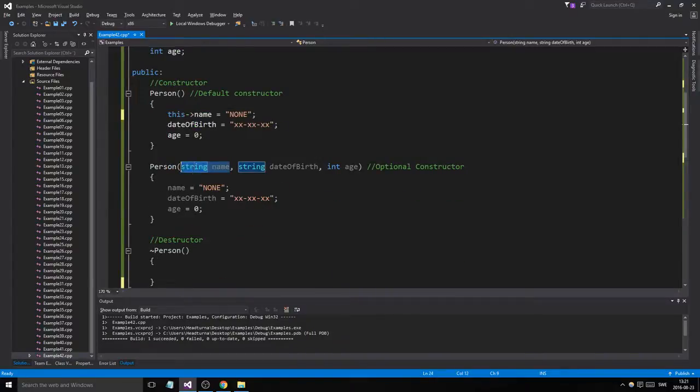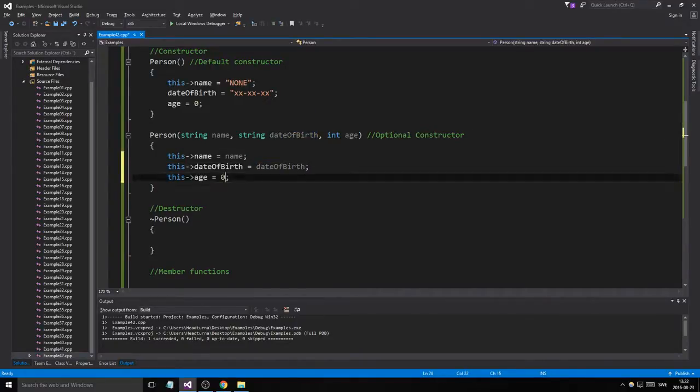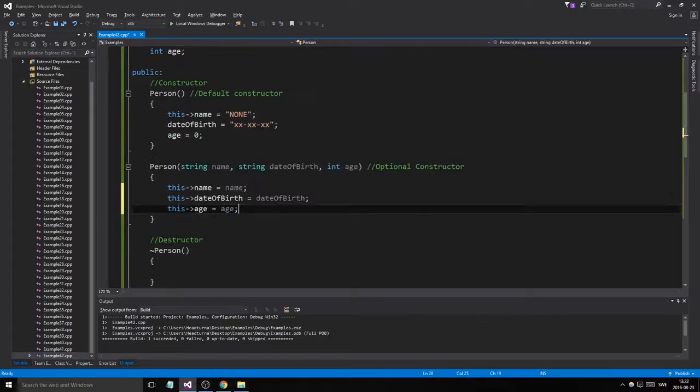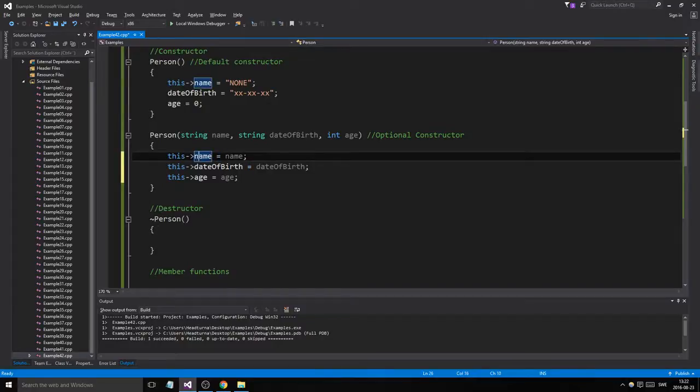And in the case of local variables having the same name as the member variables, you can differ them by using this. So this name, this date of birth, and this age equals name, date of birth, and age. So this name and this name, very different things. This is the local variable in the function, this is the member variable. And we're differing them because this name accesses the actual one, and it will get the value of the local variable name. So this is really good to know. I know it's a little confusing, but try to understand it, and you'll be fine.